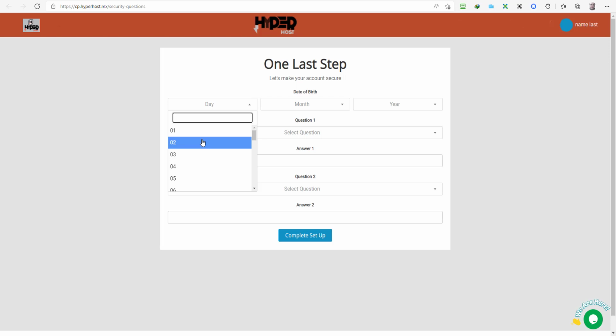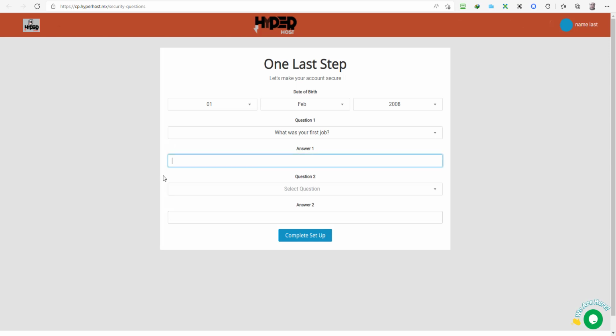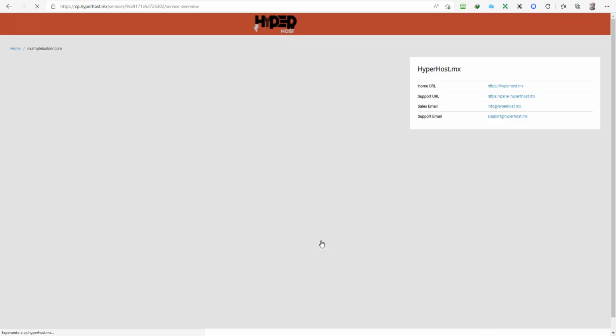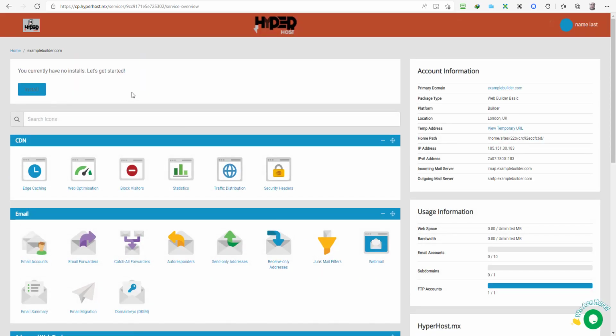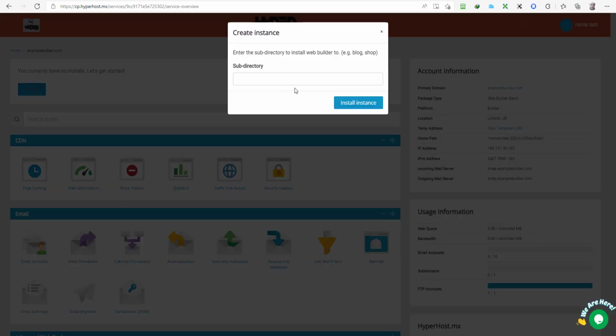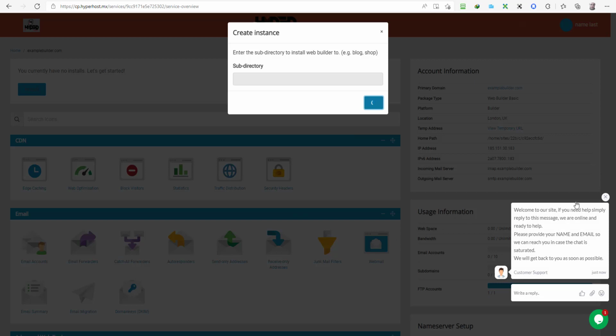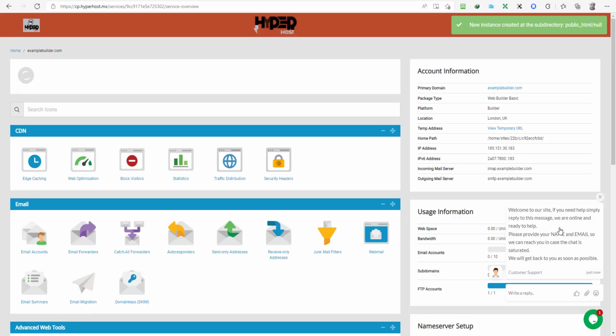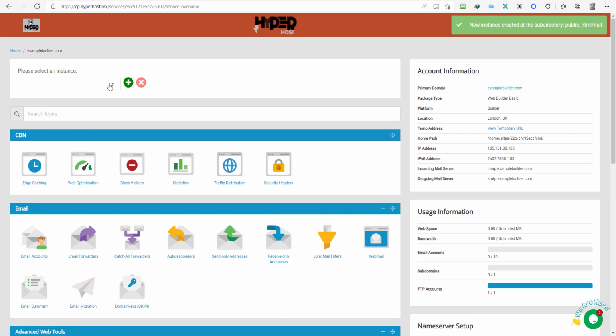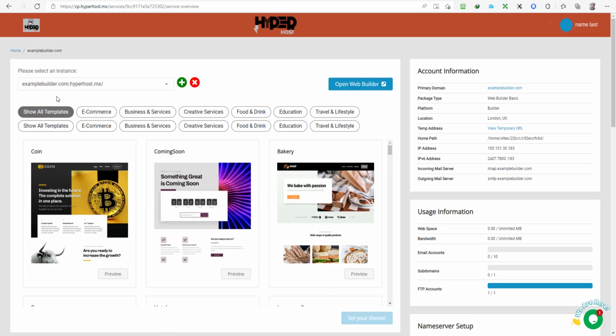For security purposes, you insert information regarding your account. Once that's done, the system asks you to do an install. You don't choose a directory. We have live chat always at hand. You choose the instance.